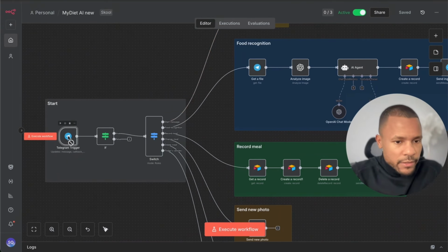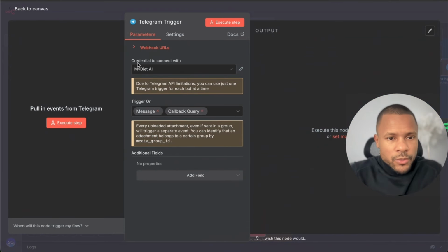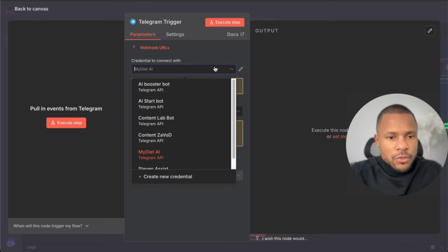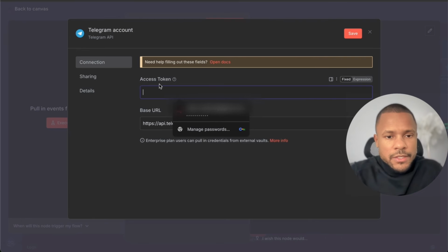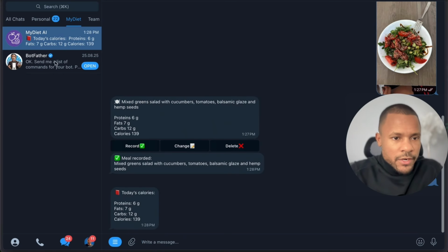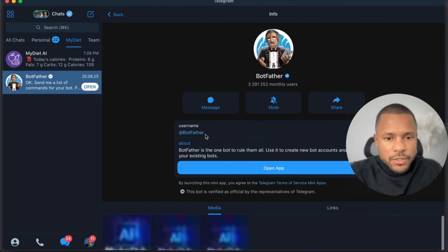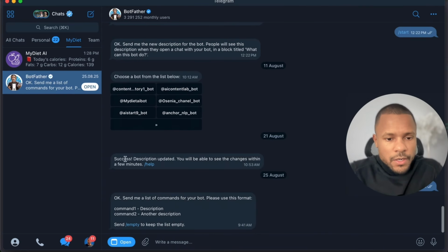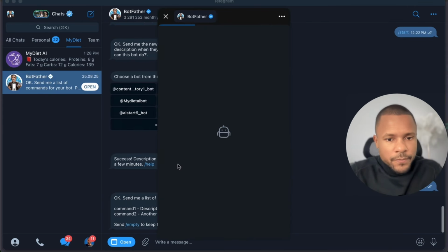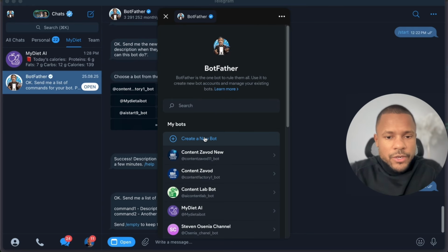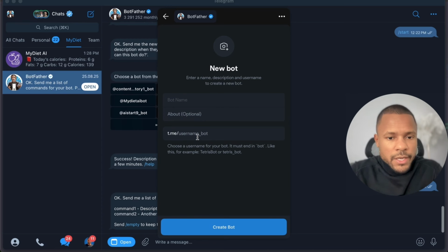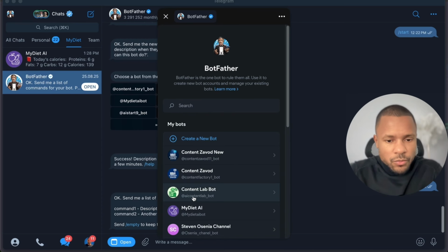So we have the Telegram trigger, for which we create credentials. If you don't know how to do this, just press here, create new credentials, and put in the access token. We open Telegram and open BotFather. This is the main bot, this one. In this bot we create all other bots for Telegram. We press open and press create a new bot. Just create a bot name and username and we're good to go.